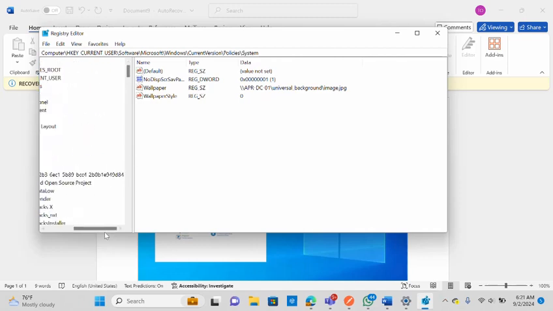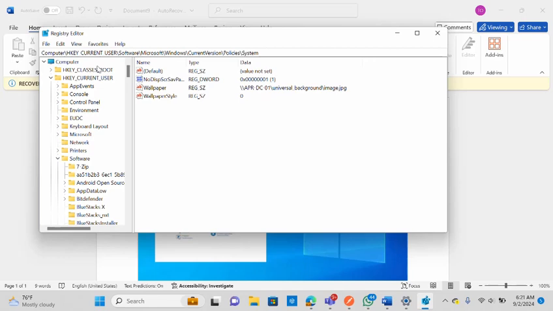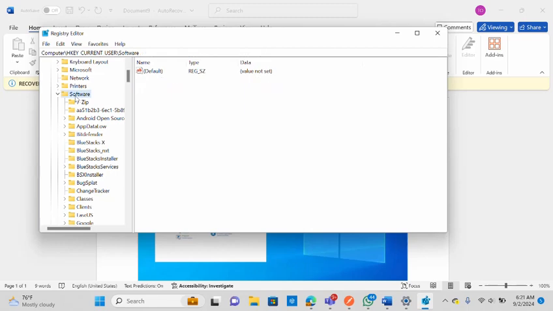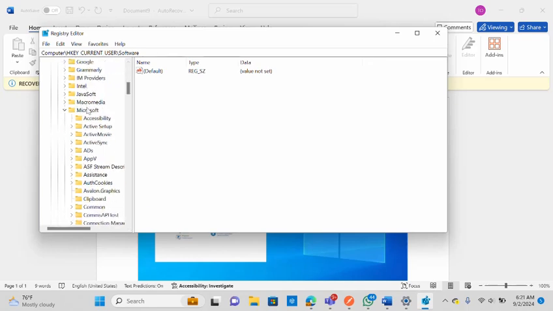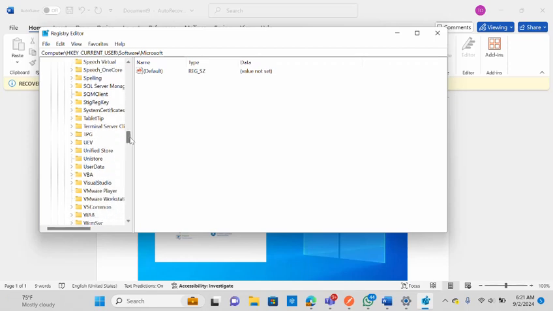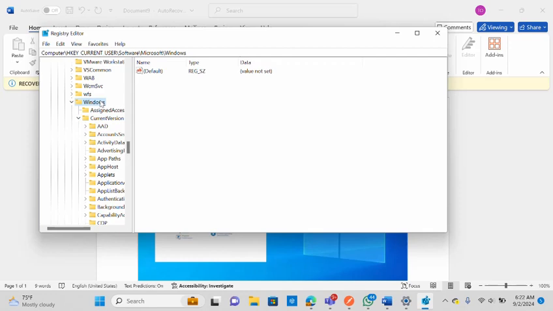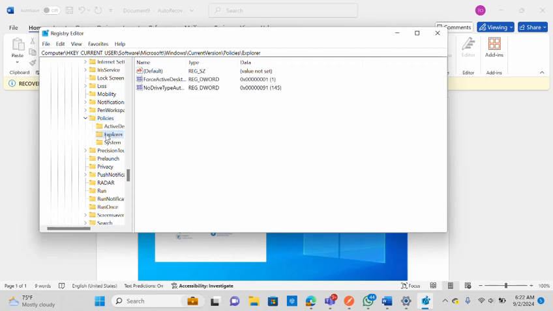Let me navigate, starting from HKEY_CURRENT_USER, then from there to Software, then from Software we navigate to Microsoft. Then from Microsoft to Windows, then from Windows to CurrentVersion. Then Policies, then to Explorer. So this is where we are coming to.